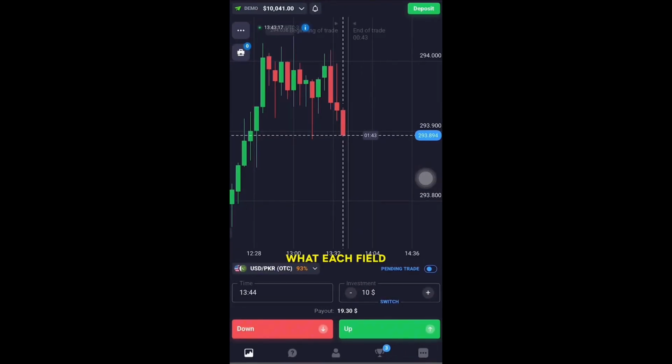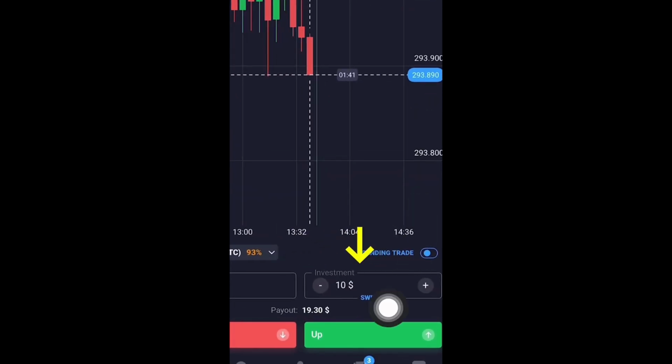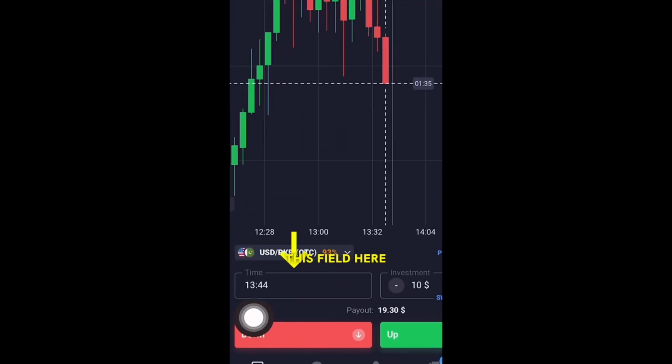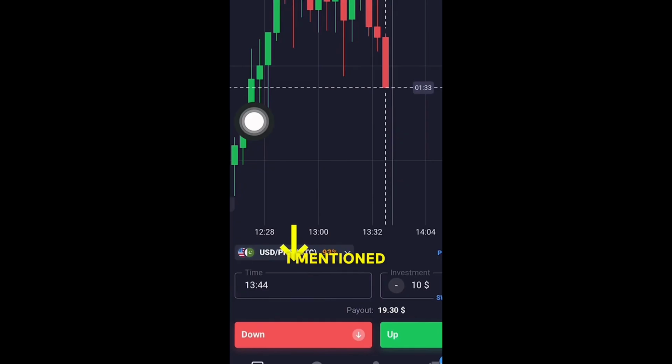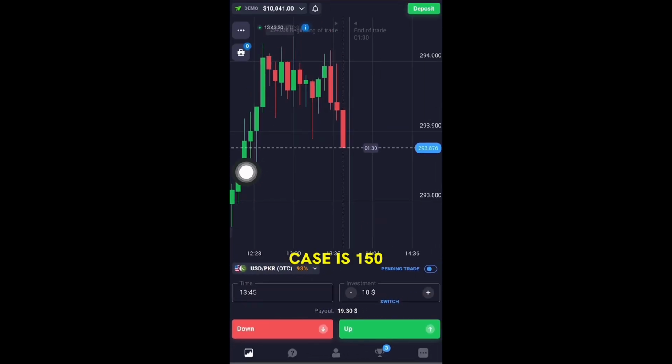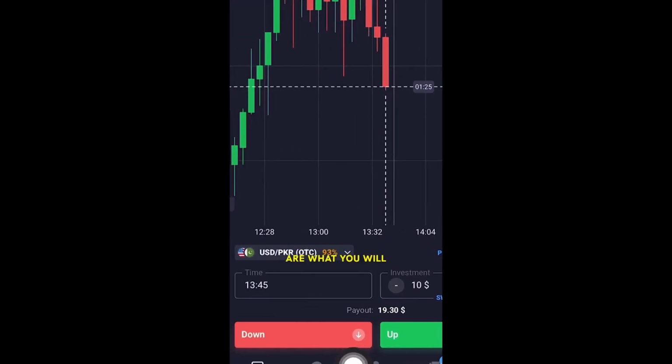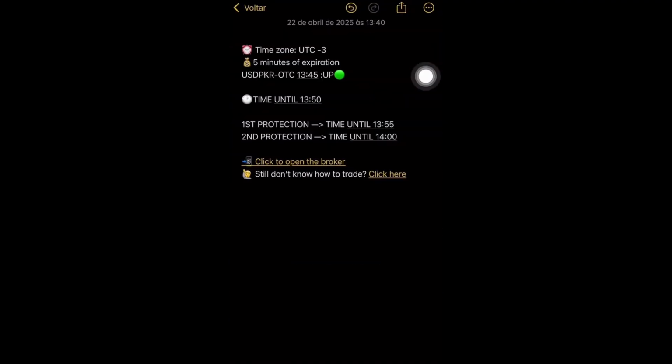Now, I will explain what each field does. This field here is for you to fill in with the investment you want to make in the operation. This field here is where you will put the expiration I mentioned, which in this case is 1:50. And these two buttons here, the green and the red, are what you will follow according to the indicated signal. Quickly recalling, we found our currency. We already know the moment we will make our operation. We will press the green button, and this time of 1:50 is the time we will set for the expiration time on the platform.